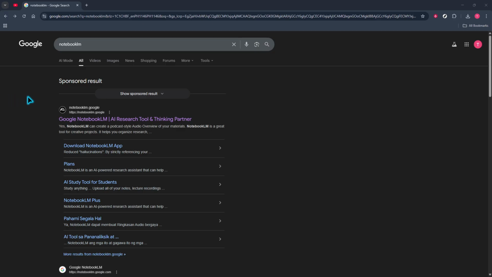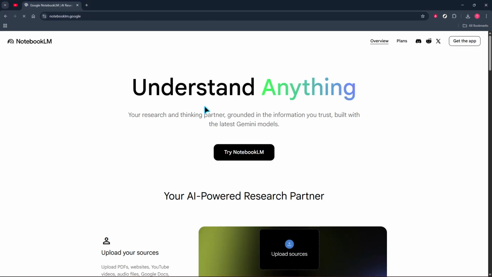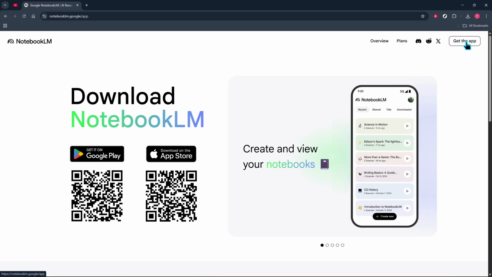Start by opening your preferred web browser and searching for Notebook LM. This is the quickest, most reliable way to land on the correct destination without mistyping a URL. When the results load, look for the official listing that refers to Google Notebook LM as an AI research tool and thinking partner. Click that result. You'll know you're in the right place when the page clearly carries Google branding and focuses on Notebook LM's features for organizing sources and generating insights.